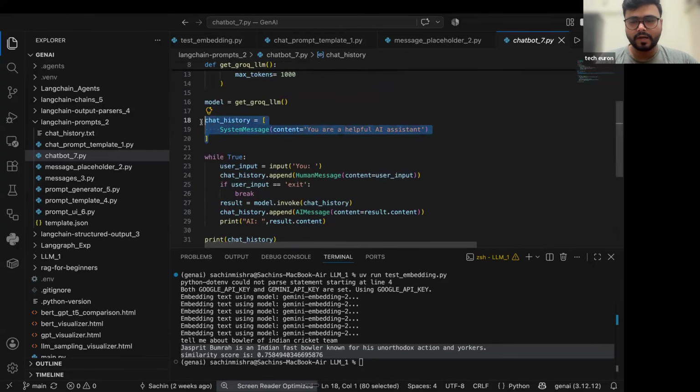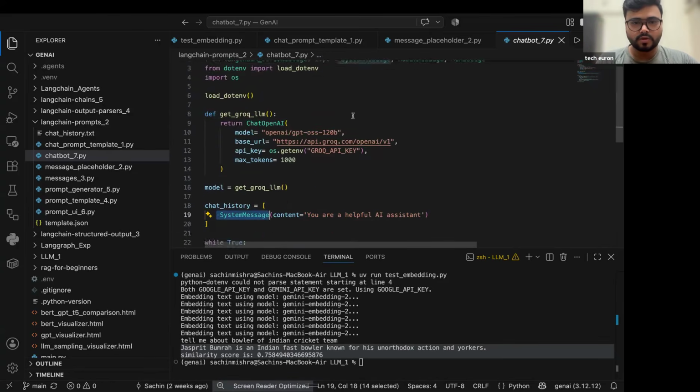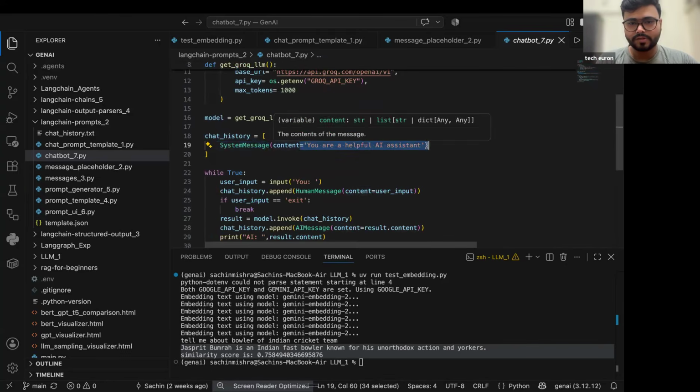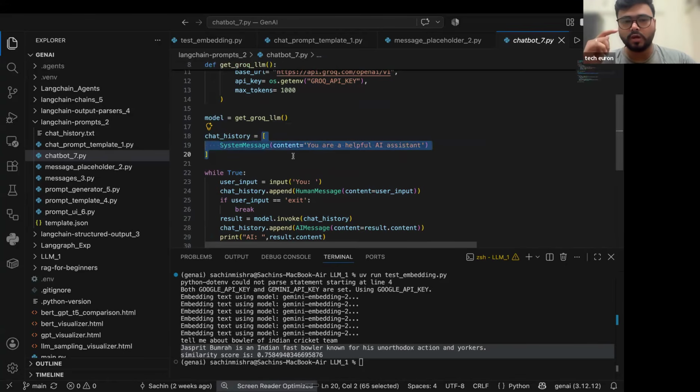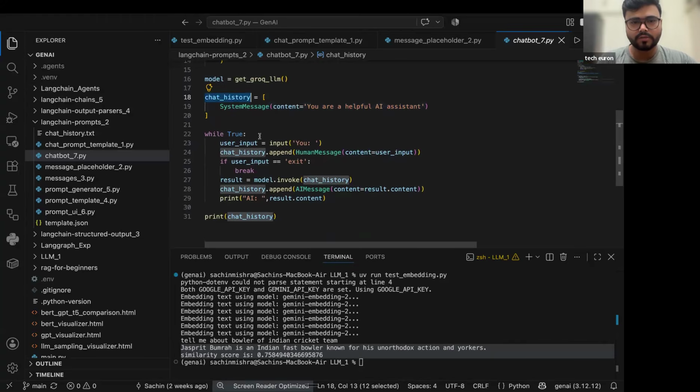Now this is the list I'm creating, chat history. And you see there is something called a system message. Over here, I'm setting my system message that you are a helpful AI assistant, and this is a list. Whenever I chat with my model, I will keep appending my chats in this particular chat history. Now you see the way I'm doing it. I'm creating a while loop. It's going to be always true. And here you are asking for the user input.